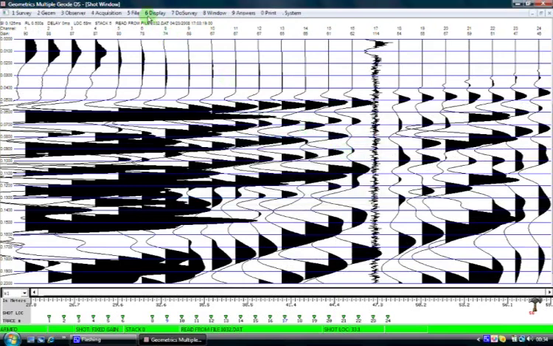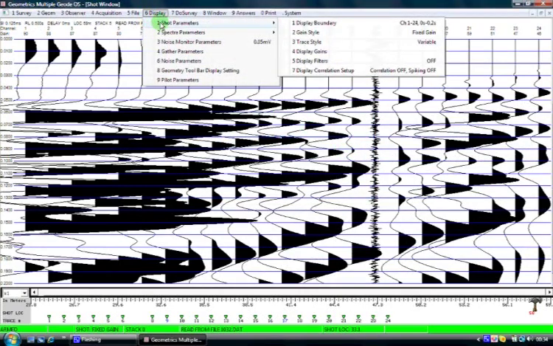Back into Display. Now at the moment we're displaying the data in a fixed gain style, which is the most applicable method of gain display for refraction data, and it means that the gain which is applied to the signal is the same across the whole recorded length of our data file. Our trace style is variable.